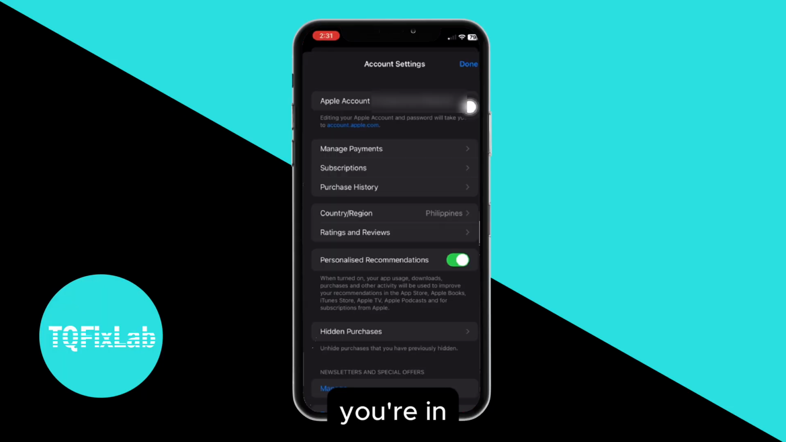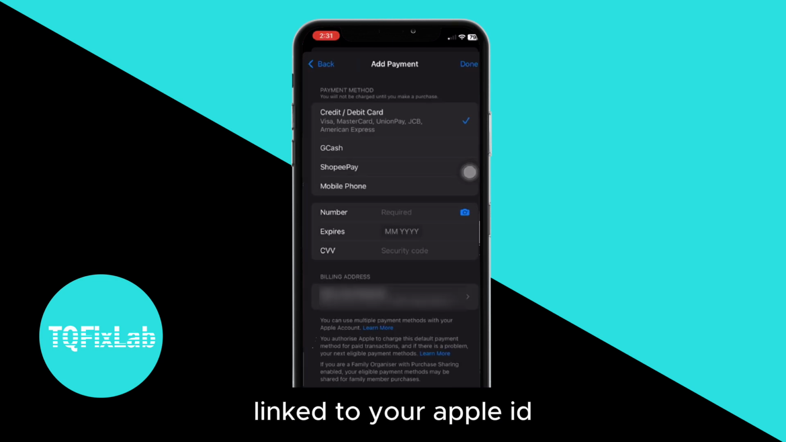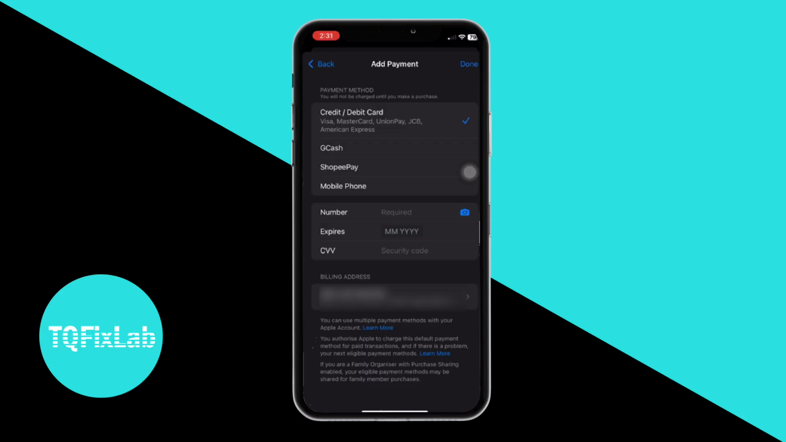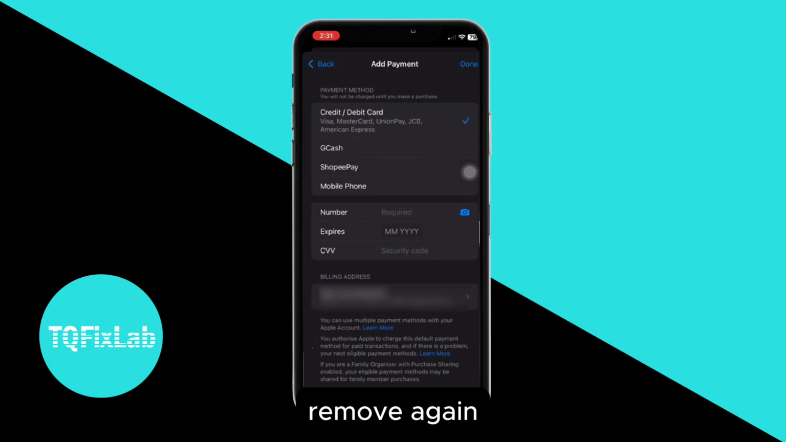So once you're in, tap on Manage Payments, and here you'll see all the payment methods linked to your Apple ID. So to remove one, just tap on the payment method you want to delete, like a credit card, and scroll down. Now, tap Remove Payment Method and confirm by tapping Remove again. And that's it. Your card has been removed.